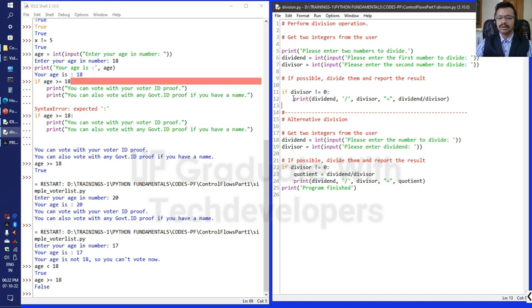So here inside the print statement I have done the division operation, that is dividend by divisor, and then I am displaying the result using dividend as a variable and divisor as a variable with the dividing operator, and I am assigning the evaluation of dividend by divisor to this expression.